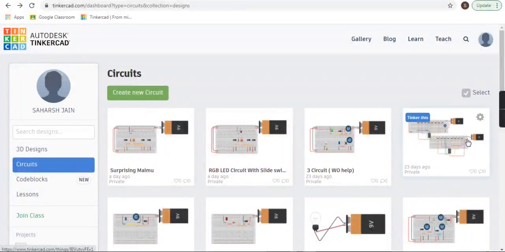I will tell you how to make a circuit on Tinkercad of RGB LED with light switches. So let's start. First, we will click on create new circuit. Then it may take some time to load.